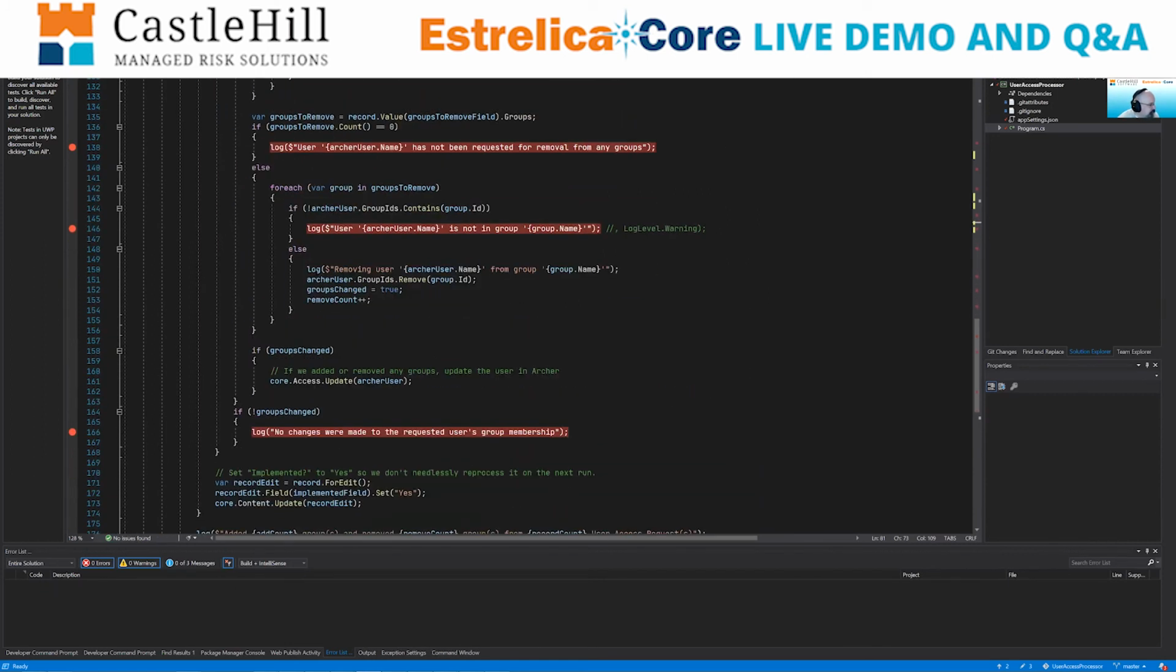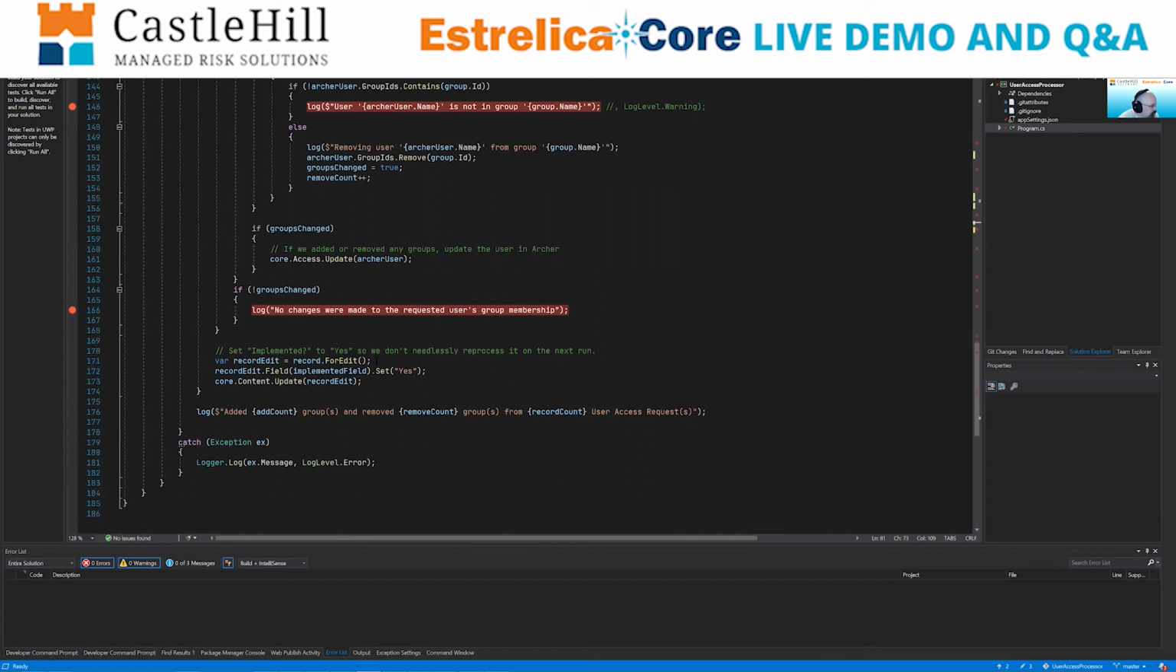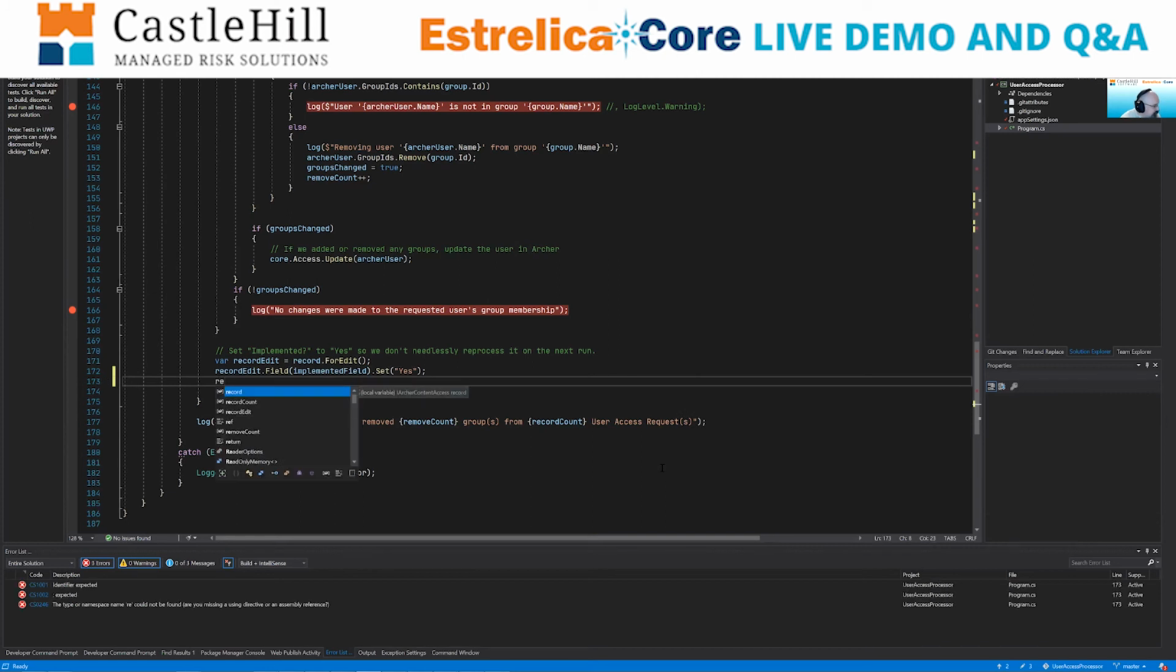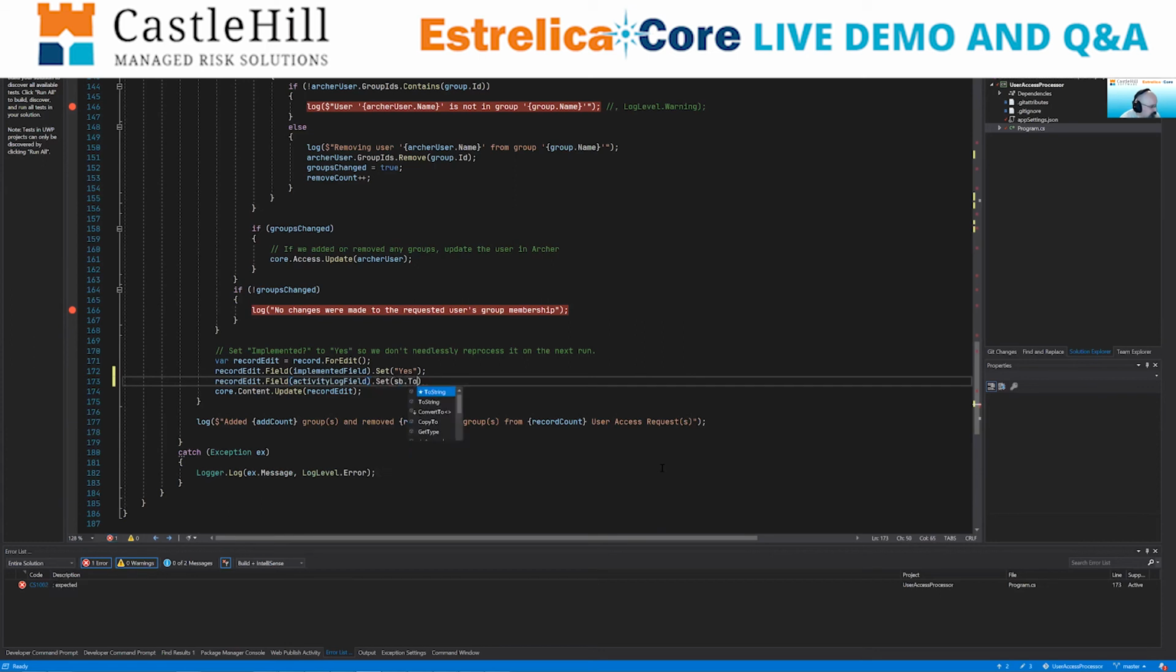And then down here where we do the update, after we set the implemented field, I'll just do the same thing for the activity log field. Just like that. Yeah, why is it not liking this? Oh, it's making a fool of me now. Oh, sorry, it's value in this case.